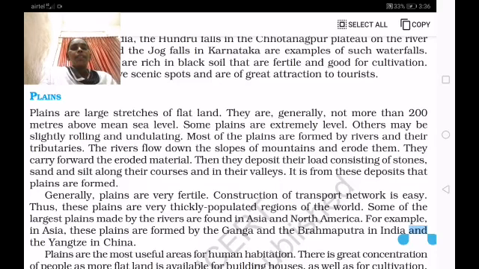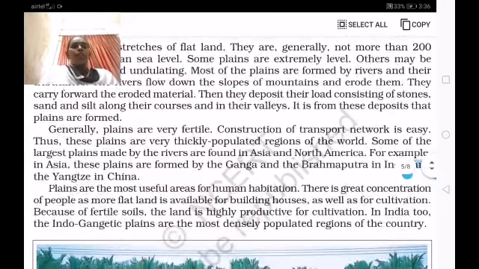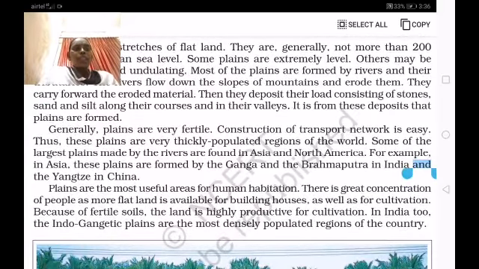How are the plains forming? Because of the flowing of the water and the slope of the water, these structures take place. Generally, plains are very fertile. The plain area is fertile land. It is suitable for growing crops also. Construction of transport network is easy. Thus, these plains are very thickly populated regions of the world.